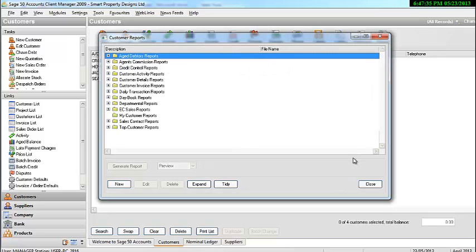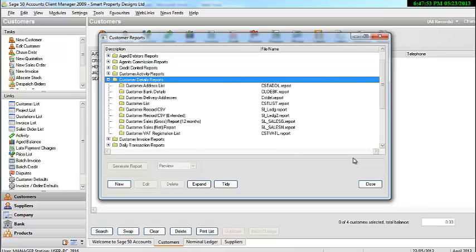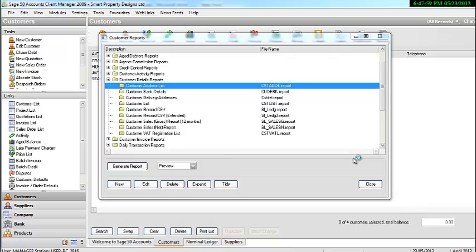And now here are all the customer reports that we can run. We've got an age debtors report that we'll be doing later up there, but we actually want the details report because we're going to do a customer address list. So there we go, we've got customer details here. If I just click the plus, there we go, we have our customer address list. Just select that.